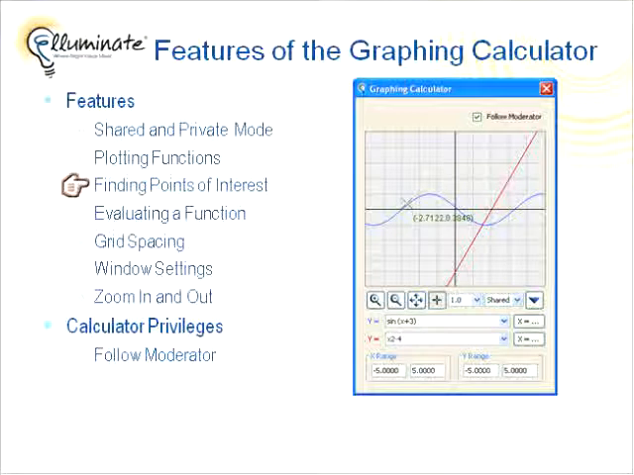We can find those points of interest. Once we have plotted it, we can come out here and click on a point, and that's going to give us a point of interest. We can evaluate those functions, change the grid spacing, the window settings. We can zoom in and zoom out, and as I said, the follow moderator is also available. And once again, with follow moderator, then the moderator is really controlling.